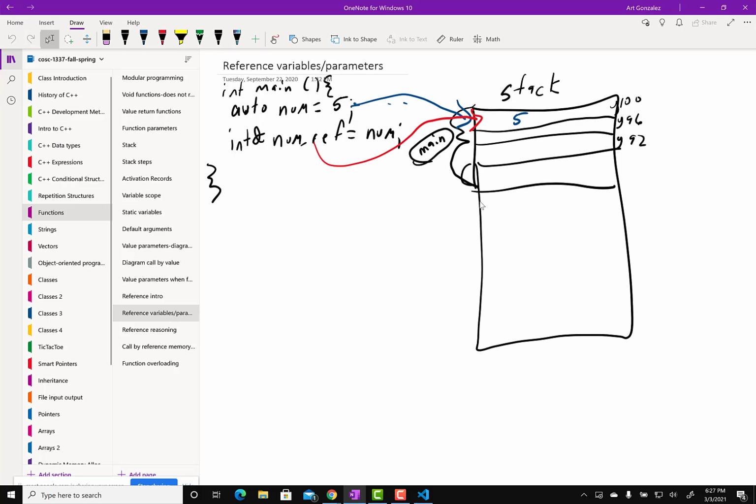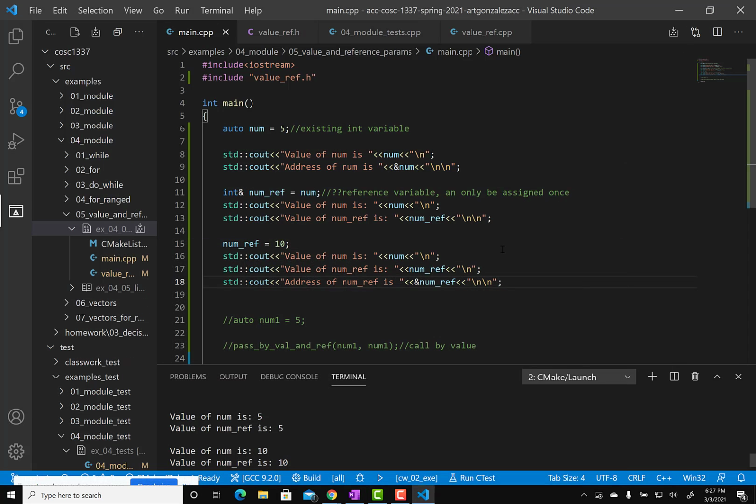Okay, so everything's clear, which is good. No one's asked me, why do we need this? Why do we need it? How does this help us with function parameters? So that introduces the concept of a function called by reference parameter.